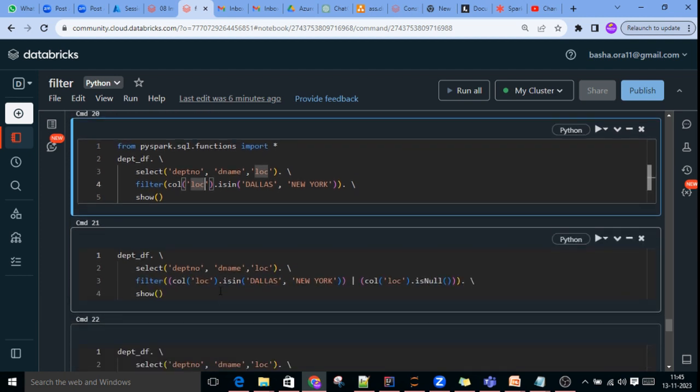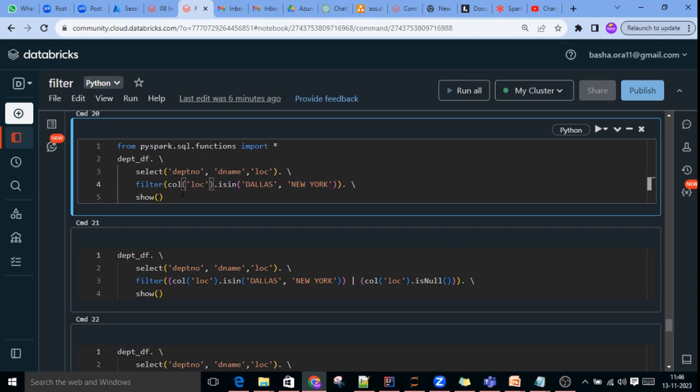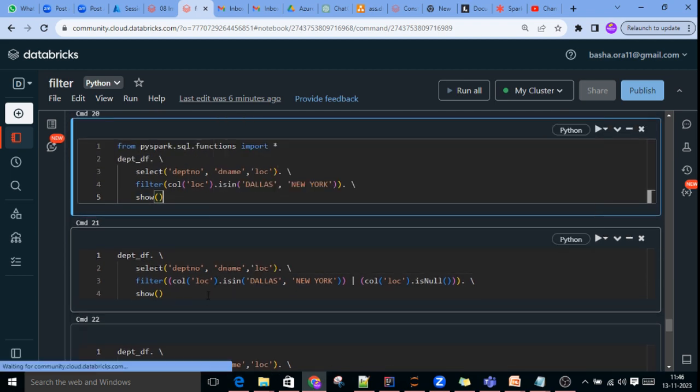We have already seen this. In filter, col also you can perform. It's optional. You can pass col of column name, this is also fine. If you want to perform this isin, we have to use col of location, then only you can give isin. If you want to perform the expression way here, then col is not required. If you want to use location as a column, then you can use col. This is also similar.